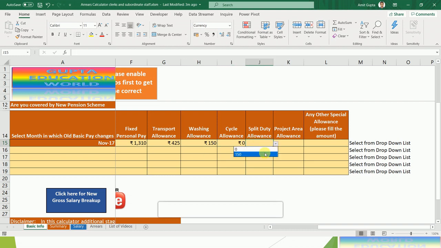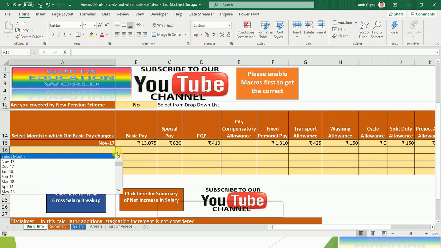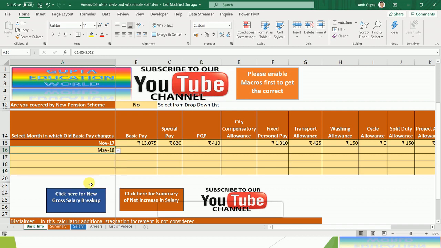Split duty allowance, project area allowance, and if you are getting any other allowance also, then you can mention that here. Suppose I am getting 500 as separate allowance. So now you have to select the month in which your basic pay has changed. Suppose my basic pay changes in May 2018.